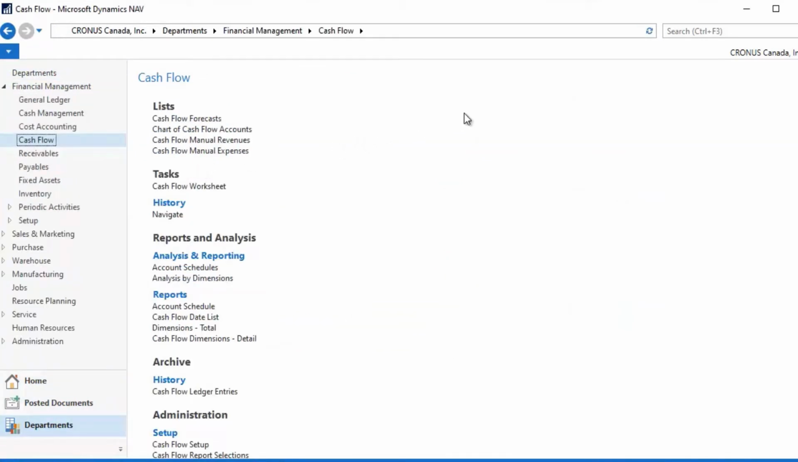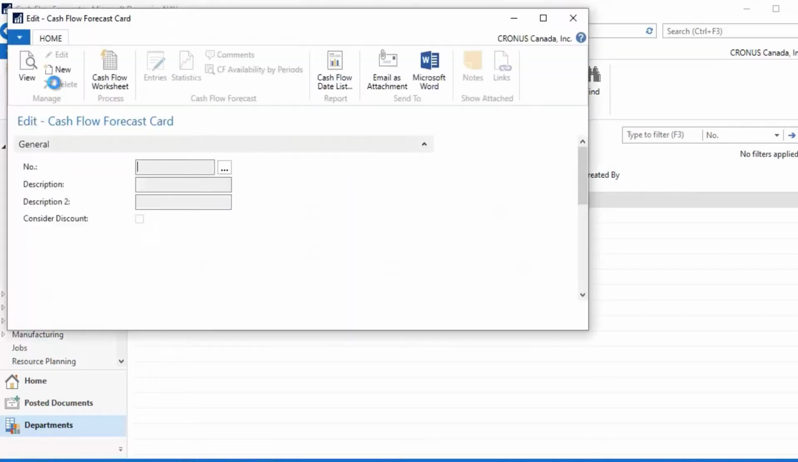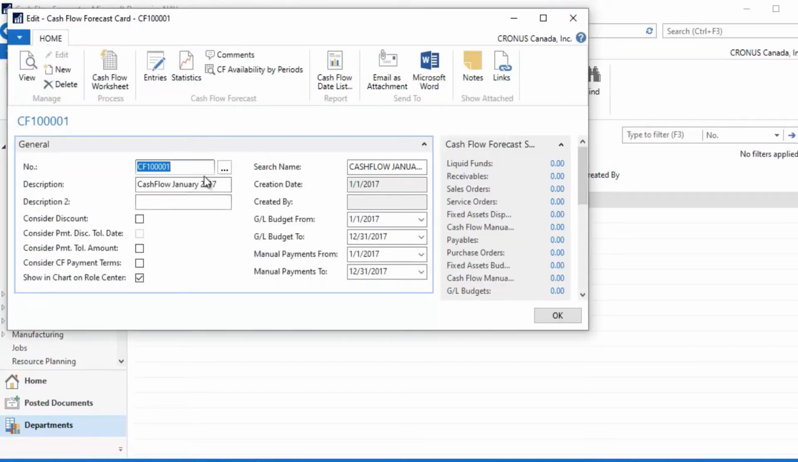So when I go into cash flow, I can create a cash flow forecast here, and I have one that I've already created, and I can edit this. If we take a look at it, it has a name, and you can see that we have virtually nothing out here at the moment. It has budgeting information, and I've checked this box that says show in chart on role center. So whatever I generate here can be used on that role center.